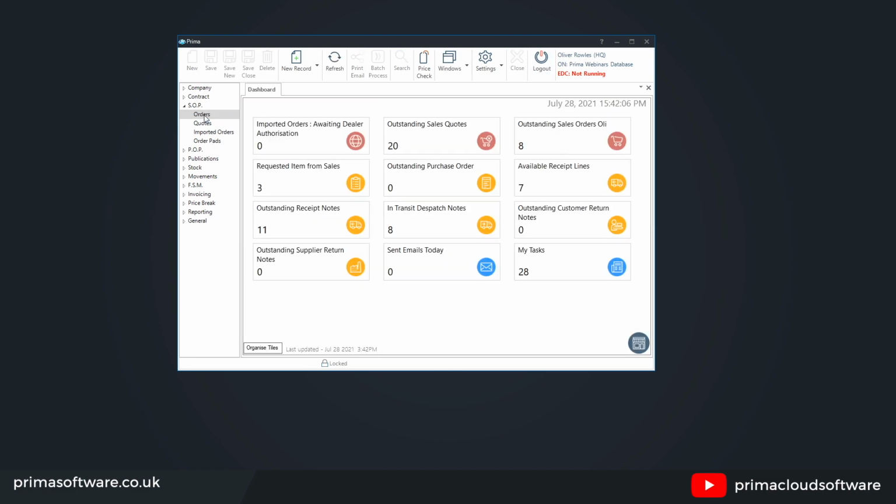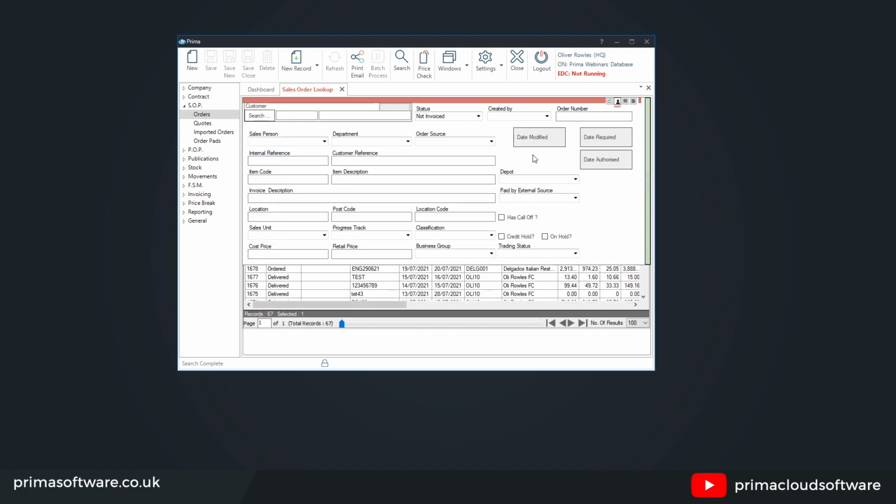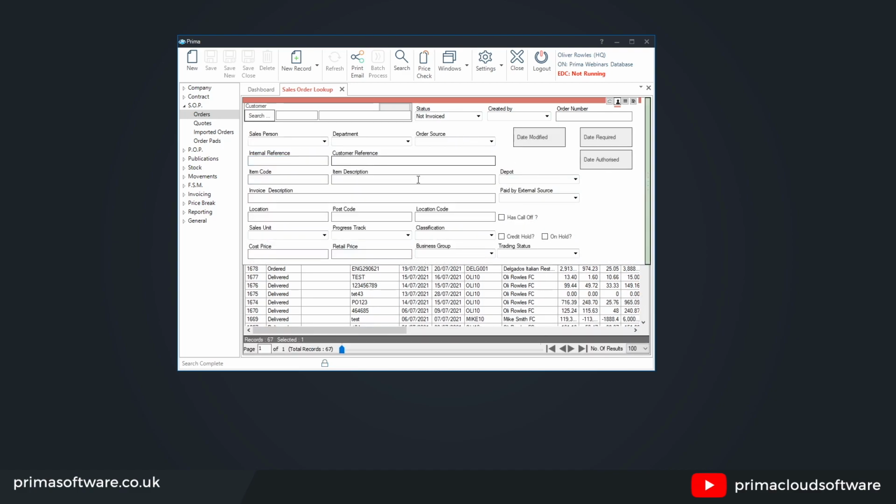So if I close off there now, SOP and orders, as we've seen earlier, outstanding for Ollie. However, I can right click against it and I can toggle between the other ones as well. So not invoiced, and away we go. So as I mentioned, it's more suited towards maybe authorised for today, etc., and multiple filters being set there.